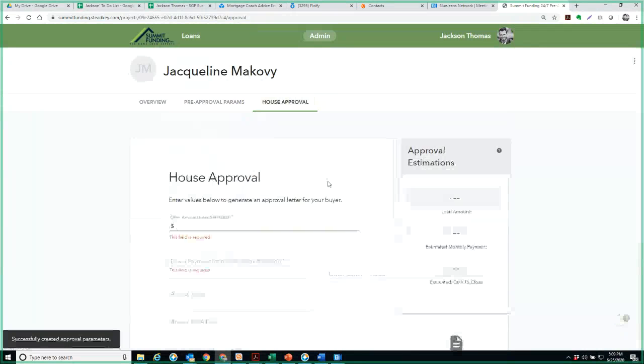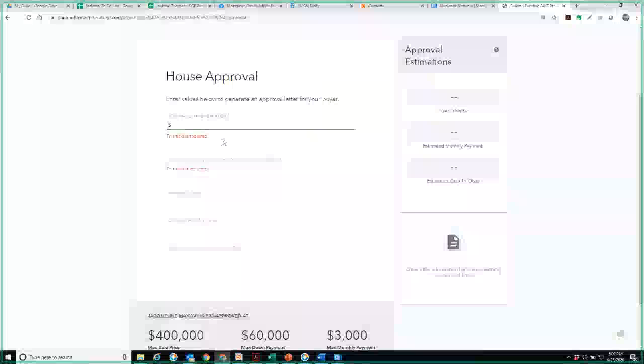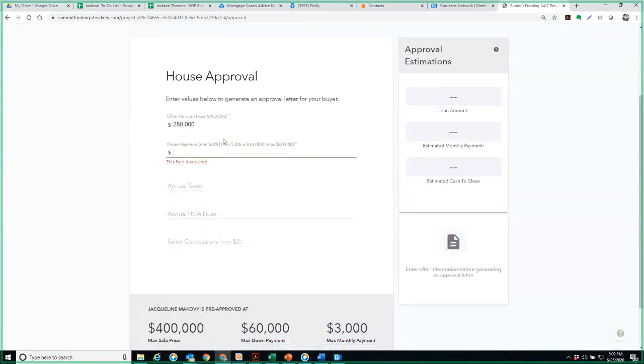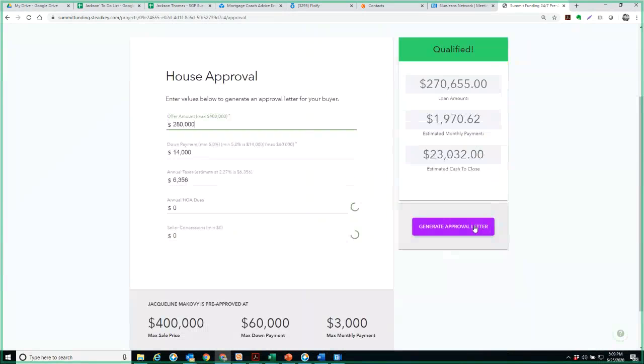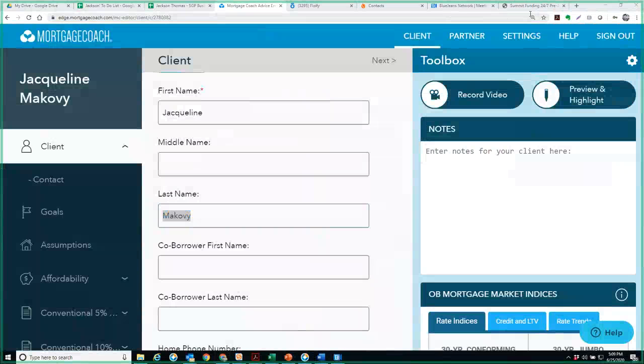Now that it's set up, you can generate a pre-approval at any time you want. So in her case, she did 280, right? Yes. 5% down, property tax is 6356, and generate pre-approval letter, and then 1970. That should match up pretty closely with our quote. Where's our quote from?